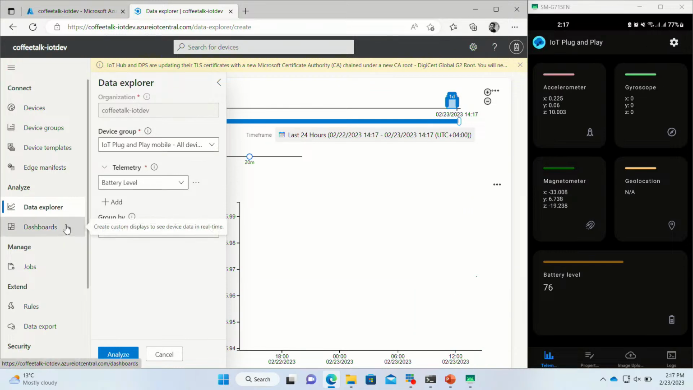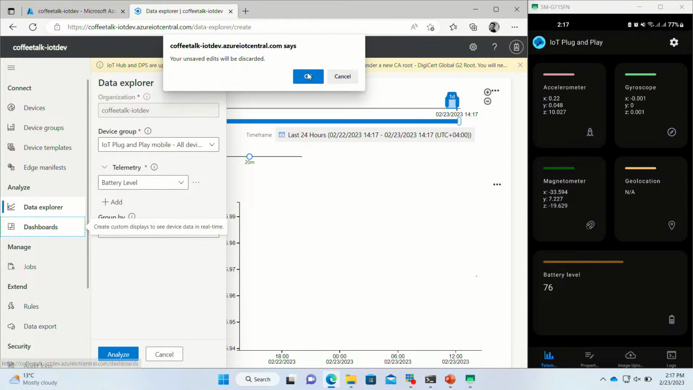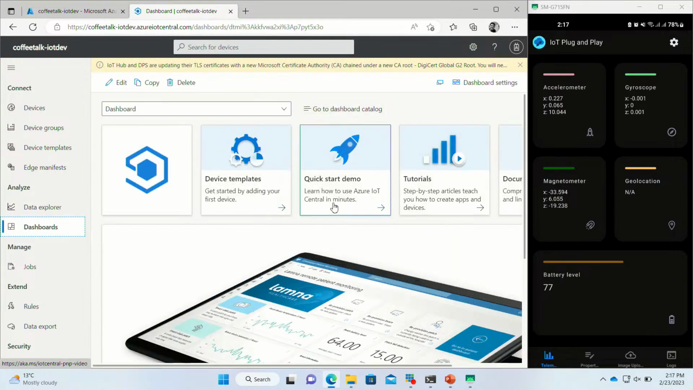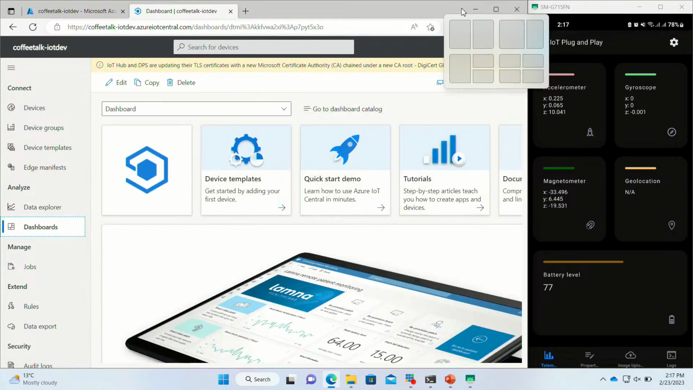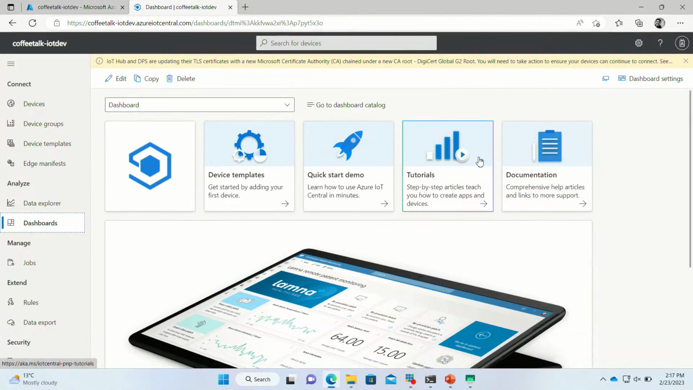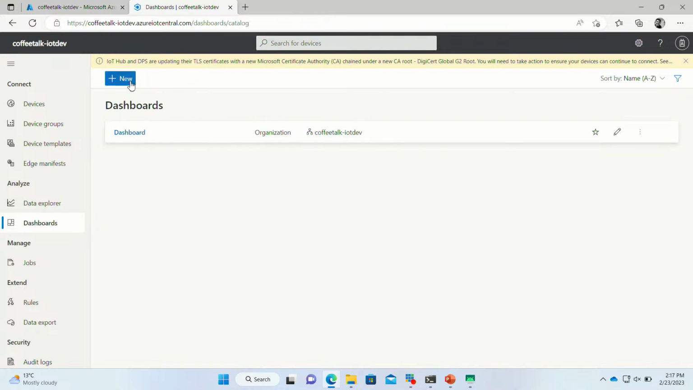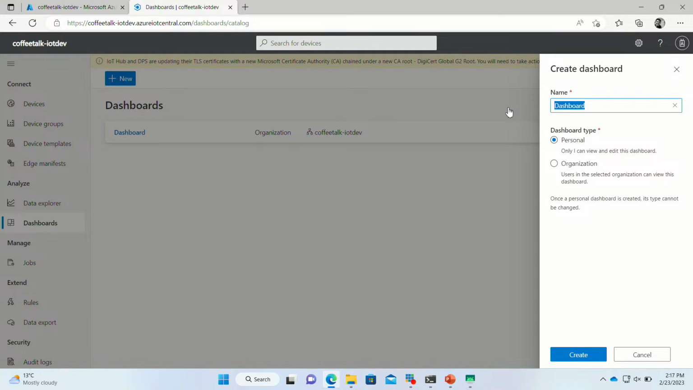So also, here are dashboards. Here, let me open it fully. You can create a dashboard if you want a single place to visualize your data besides writing a query every time. So you can click on Go to Dashboard Catalog and click on a new dashboard button. And here I'm going to call it Coffee Talk Dashboard.